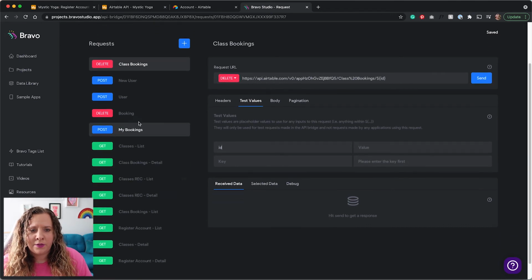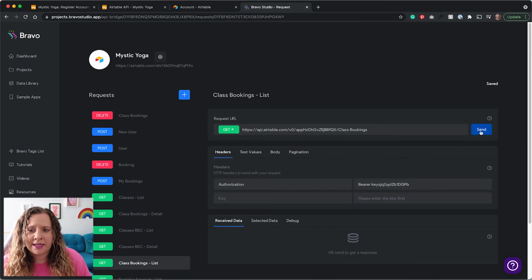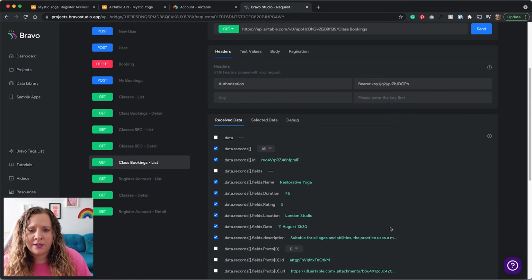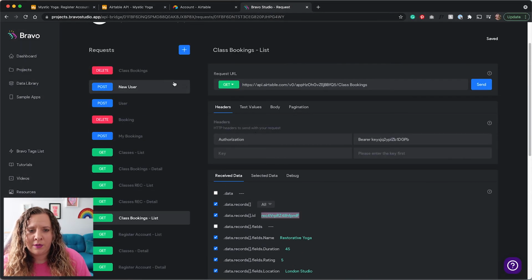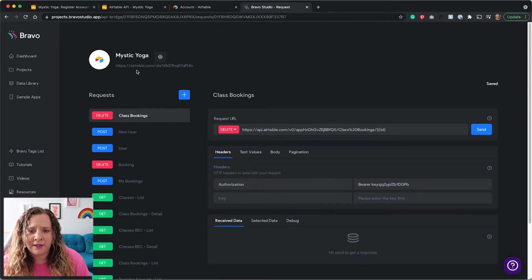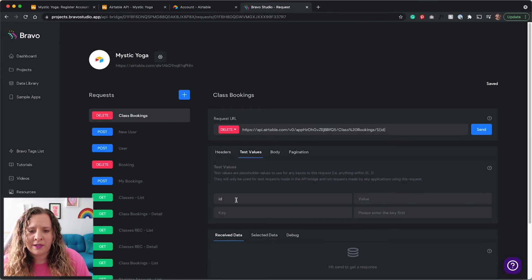And now what we're going to do is go to class bookings list that was generated for us when we set up everything with the Airtable wizard. And you're just going to hit send. Now what you want to see here is you want to look for the retrieved data that is .data.records square braces .id. And you'll see this green text here. We want to copy this as a record ID, change the selected data name to lowercase id. We want to go back to our delete request that we're setting up, to our test values, where we've entered id as the key. The value, we're going to paste in that record name.